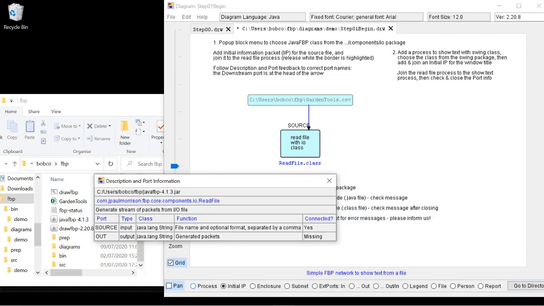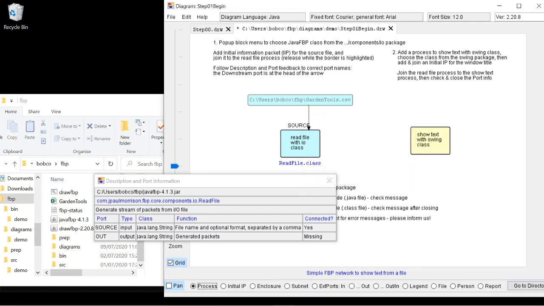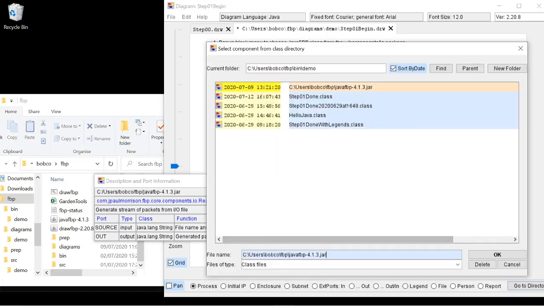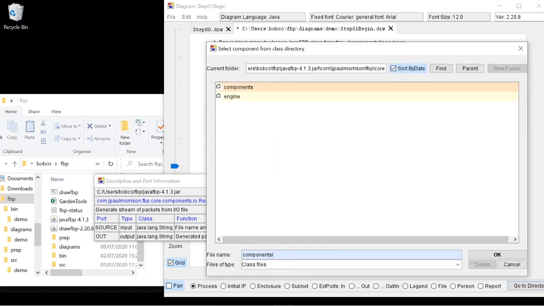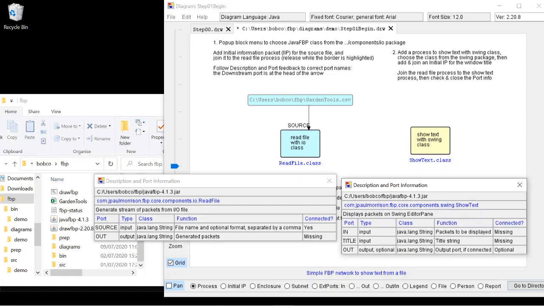What we've got to do now is to select the element type process for the diagram, and this will be show text with swing class. Swing is the Java user interface library, and we select that component. Again, navigate down. The components are all at the same level, packages in this case. Swing show text. Here's the description. Now we can resolve the left hand side, drag and drop.